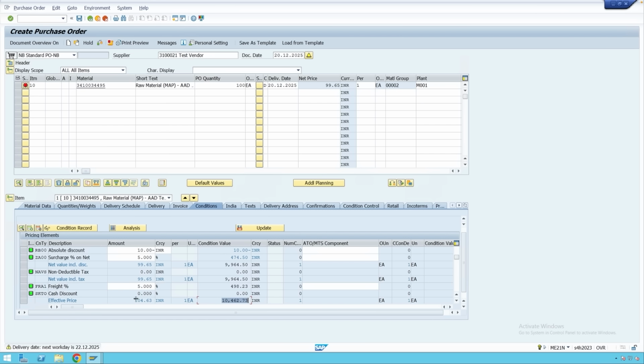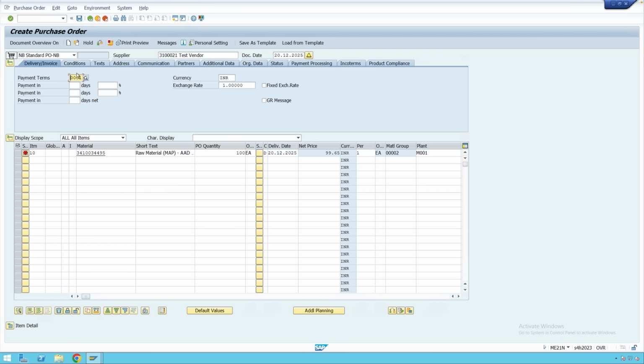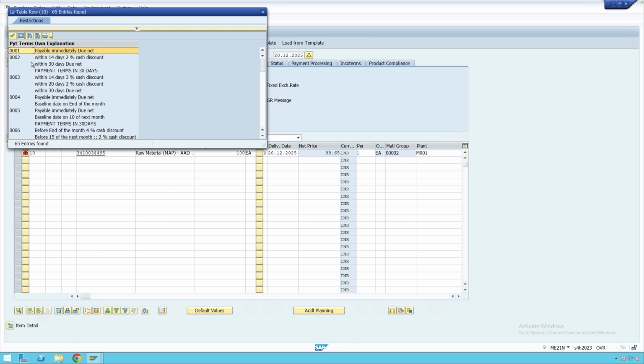Now let's see how this cash discount can be entered in this purchasing document. As we have seen, this cash discount is dependent upon the payment terms. So let's enter a payment term in this purchase order. We'll go to this delivery invoice tab, and this payment term we had entered in the vendor code. So this was defaulted. Let's take the drop down and select the payment term which has a 2% cash discount.